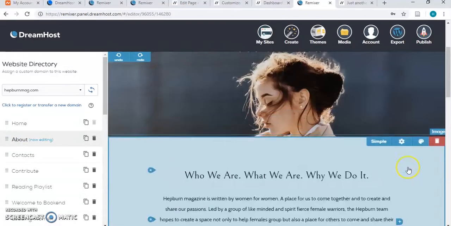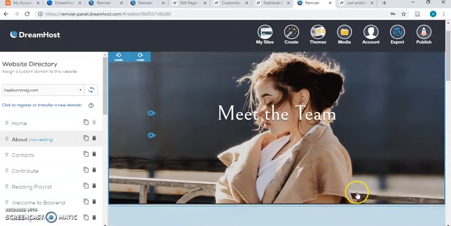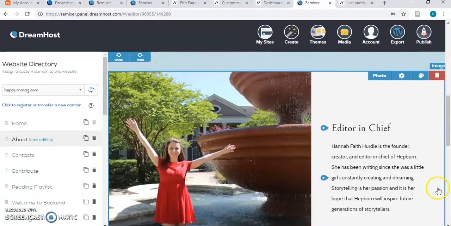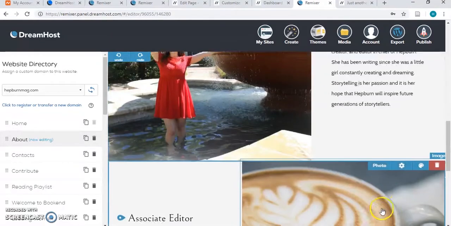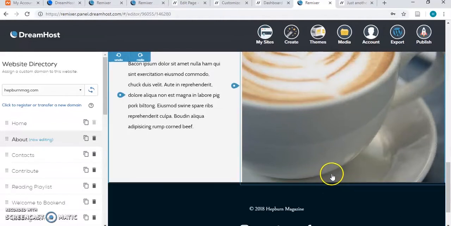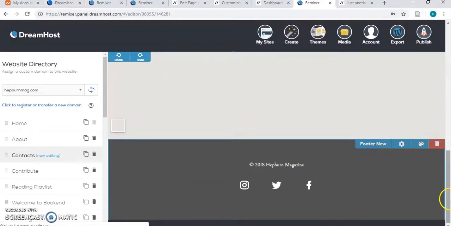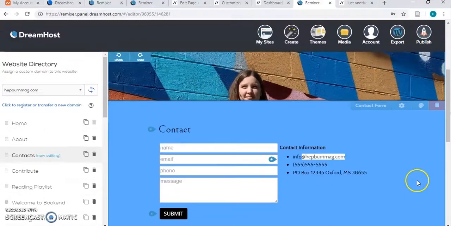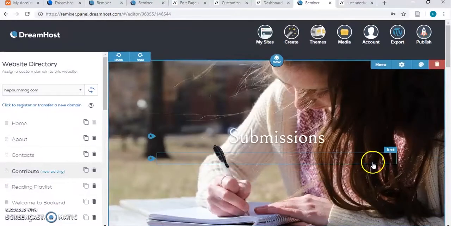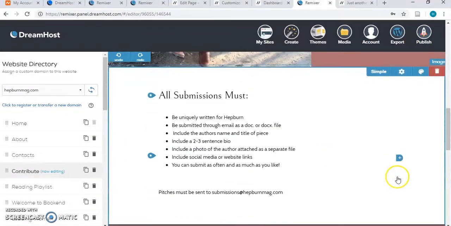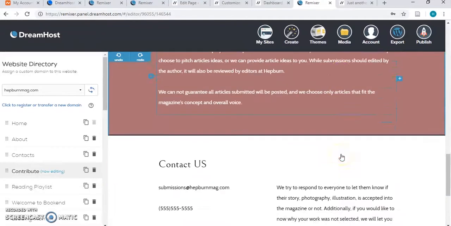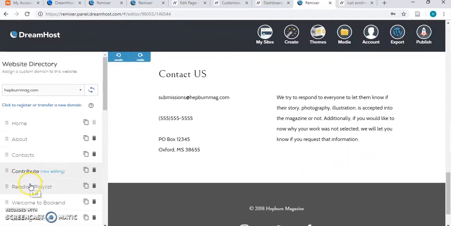I also have the about page. So just ideally I would want a team picture here, more about the magazine, and then profiles with bios and photos of people who work for the magazine. So editor-in-chief, associate editor. I'd want, you know, profiles for photographers, copy editors, writers, etc. I also created just a contact page where people could contact the magazine. The contribute page is also the submission page, so just telling people they can submit, what guidelines they need to follow to submit, how it works, etc. More ways to contact the magazine.